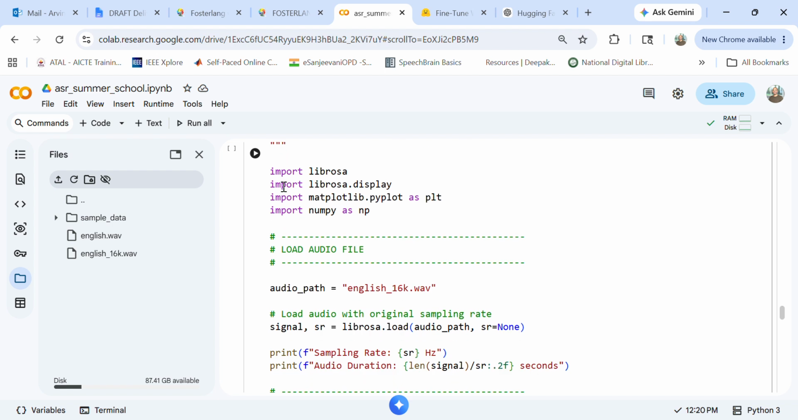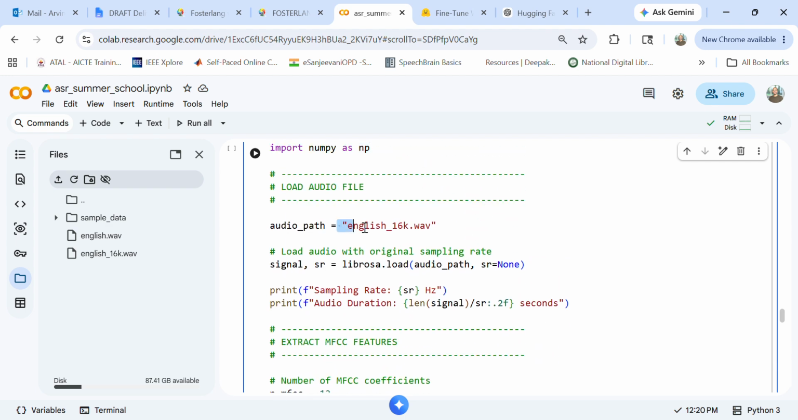Right, so again, we will import all these important libraries. Librosa is for audio signal processing. Matplotlib is for the plotting. NumPy is for mathematical processing. So now we read this file, English underscore 16K.